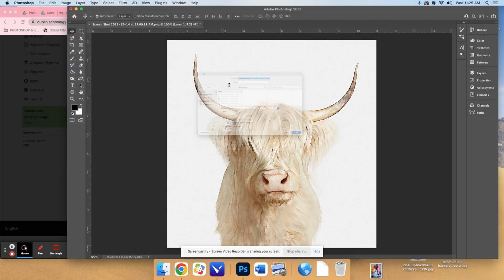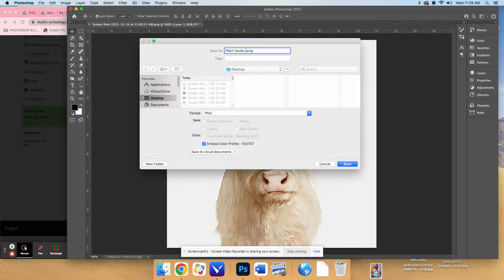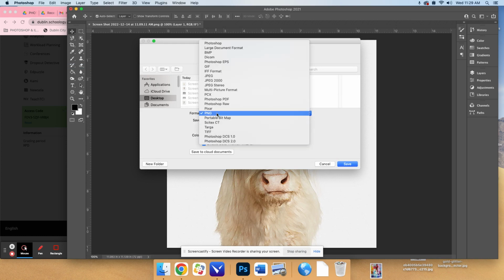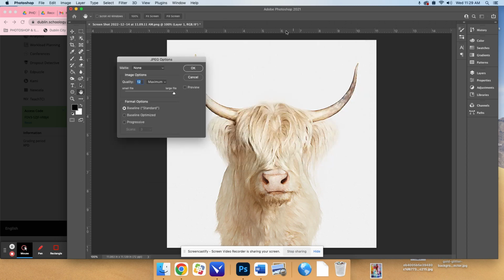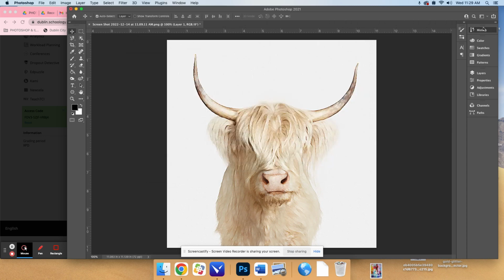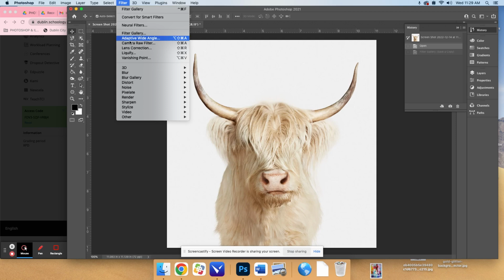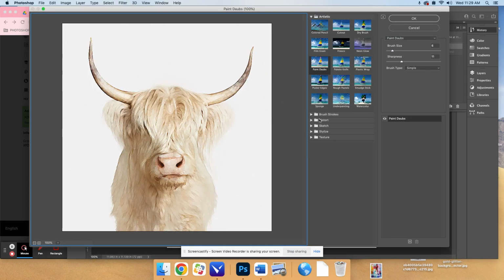I'm going to save a copy. Paint Daubs filter. Change it to a JPEG. And I've been saving mine in my documents, so I'm going to keep with that. High quality, hit OK. History, reset. Rolling through another five of these.